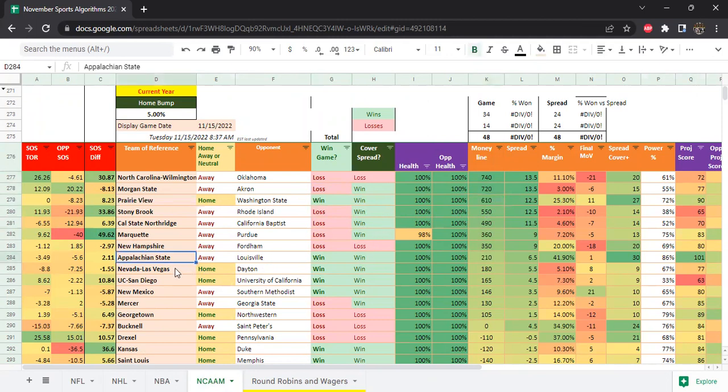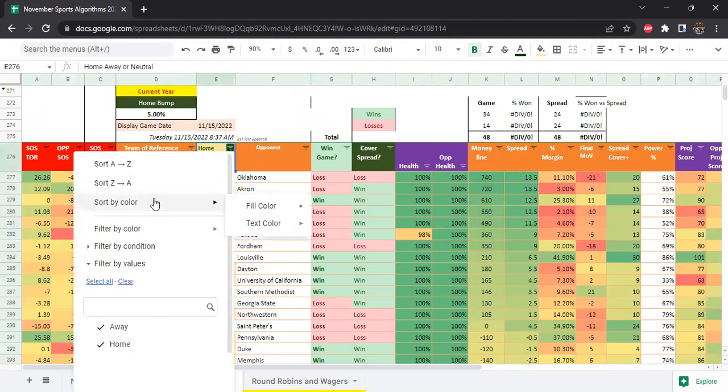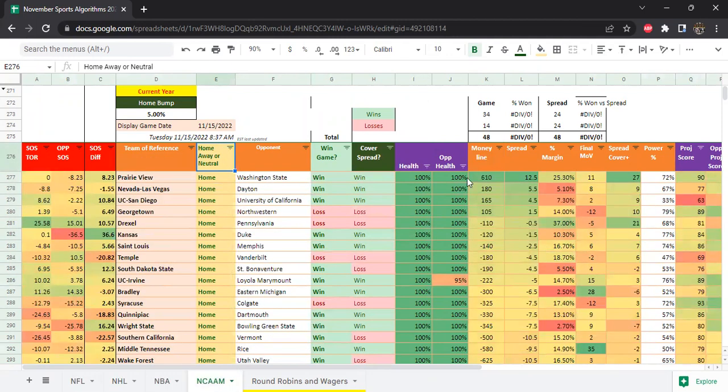App State wins, that's an away team, though. Nevada, Las Vegas wins at home. UC San Diego wins at home. You can look at this by home teams by doing it like this in the same order of lines. And look at that. That's great, you know, even if you had four of these on a round robin, going 3-1 with these lines is excellent. So that was kind of good to see, and I'm happy to see that.